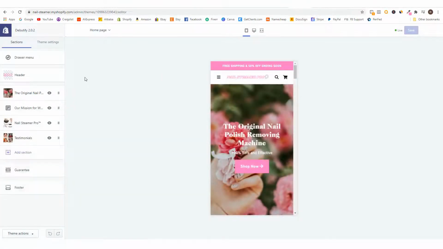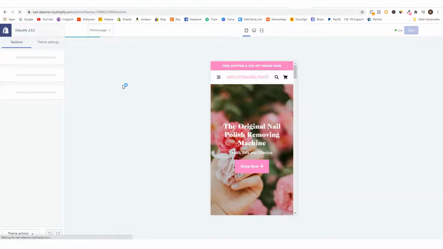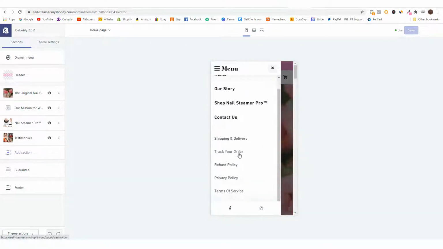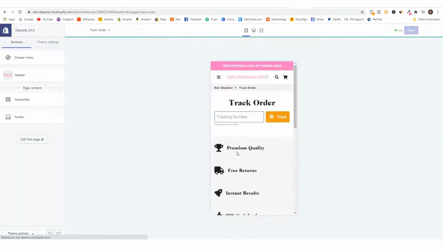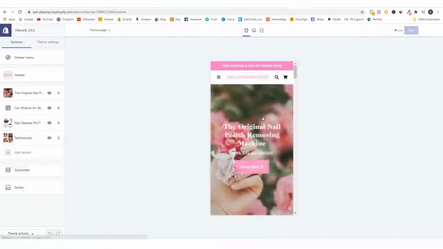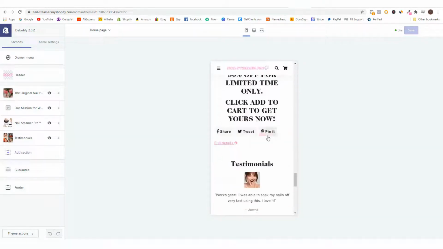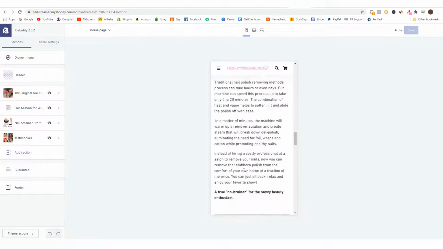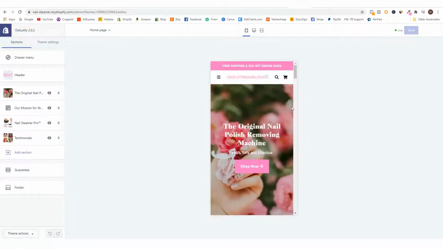And then if we go back to our editor, our theme editor, hit refresh, and then right there, track your order, and there it is. And you could also find this right at the bottom too. See, track your order. All right, that's it.